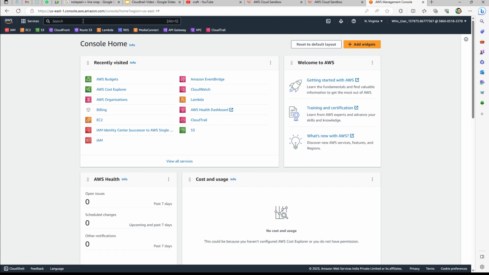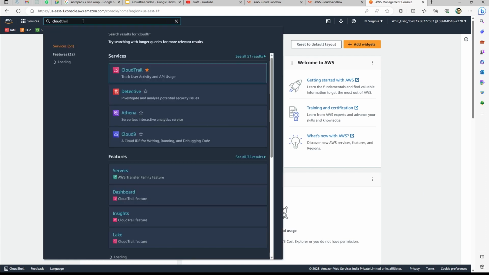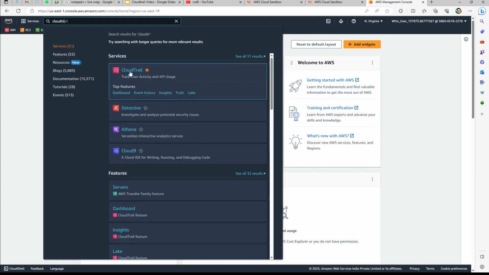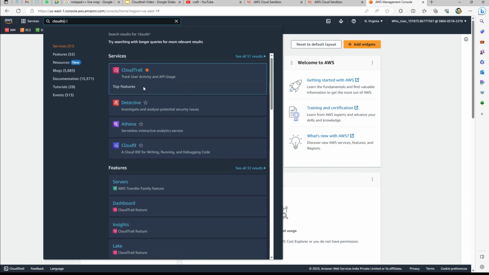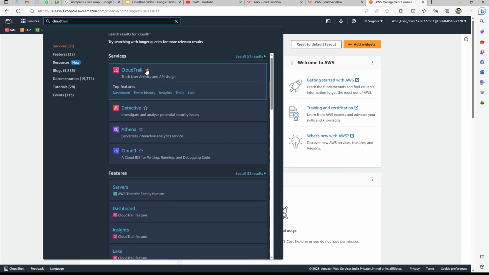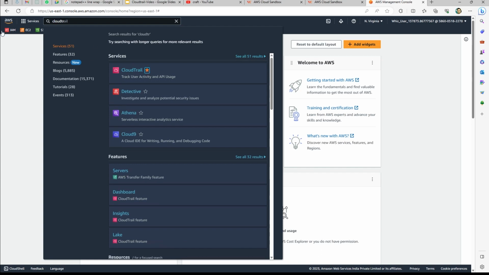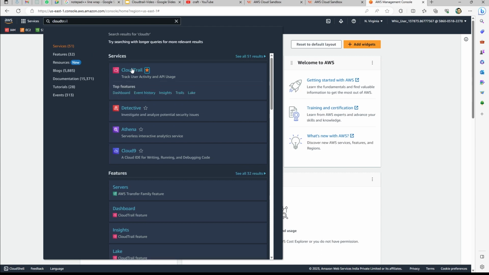So let's go to the search bar at the top and type CloudTrail. Okay, now it's here. You can select from the drop down menu here. There is also a star button. If there is any service you want to use frequently, for example in this case CloudTrail, I will click this button so that it will come in the favorites bar. Let me click on CloudTrail right now.